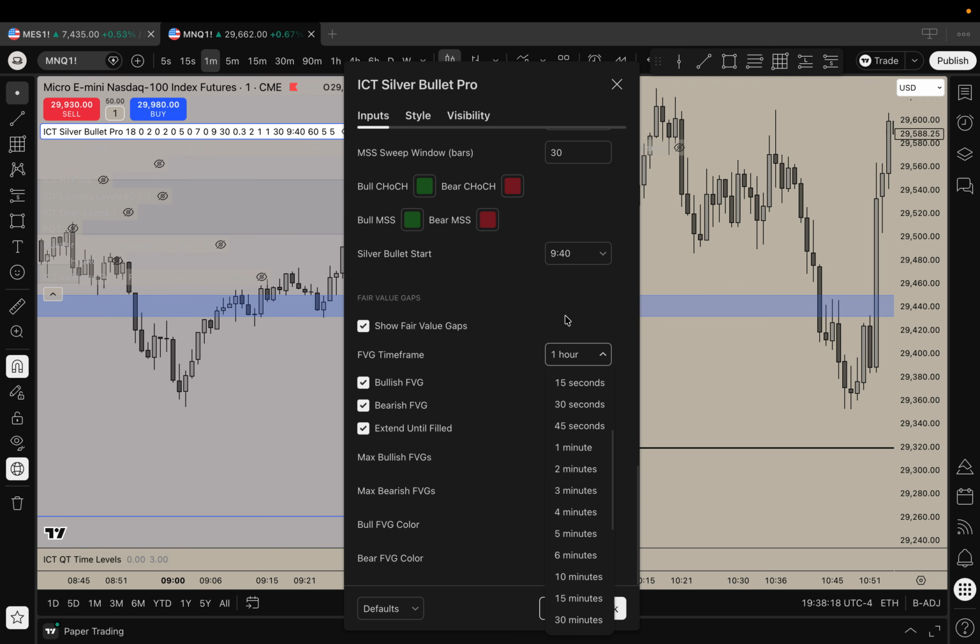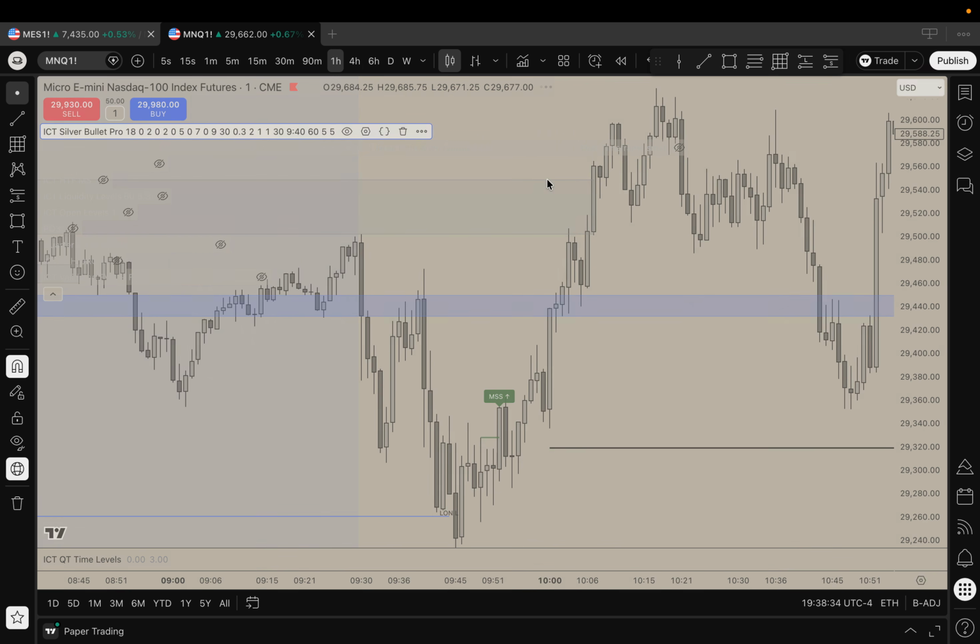And you can define what time frame you want it to be pulling from, whether it's the time frame your chart is on or you want to manually set it. You can show bullish fair value gaps, bearish fair value gaps, and then you can extend it until filled. And then you can define how many of each type of fair value gaps you want it to show, and then you can change the color. So I currently have it on the 1 hour.